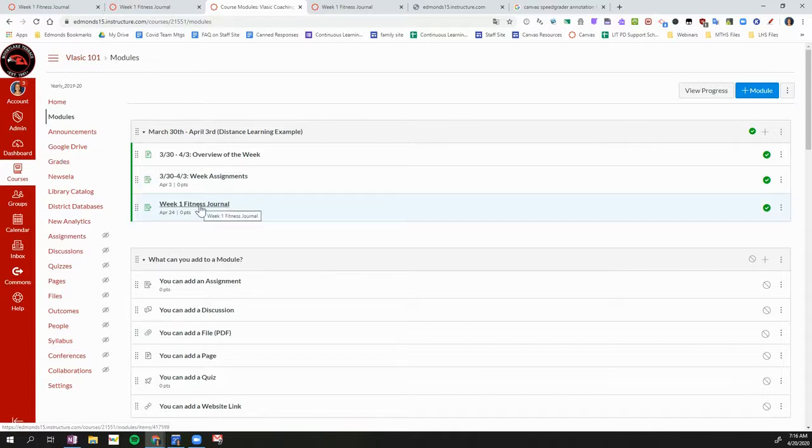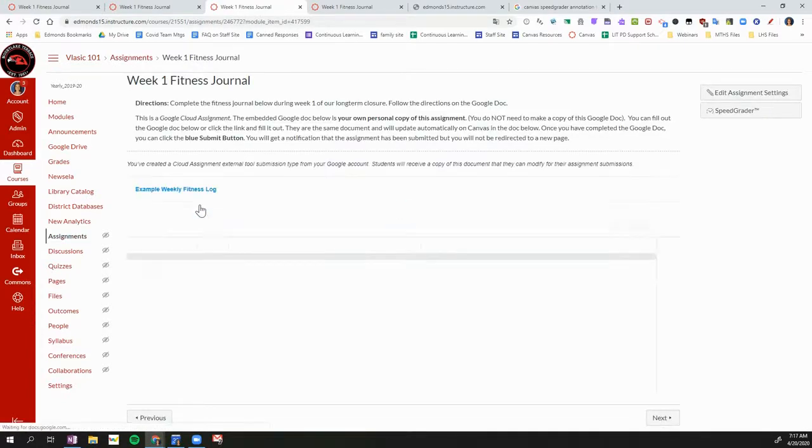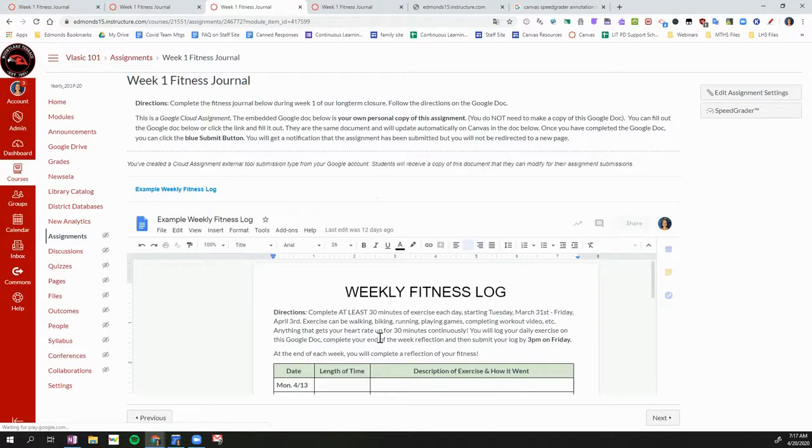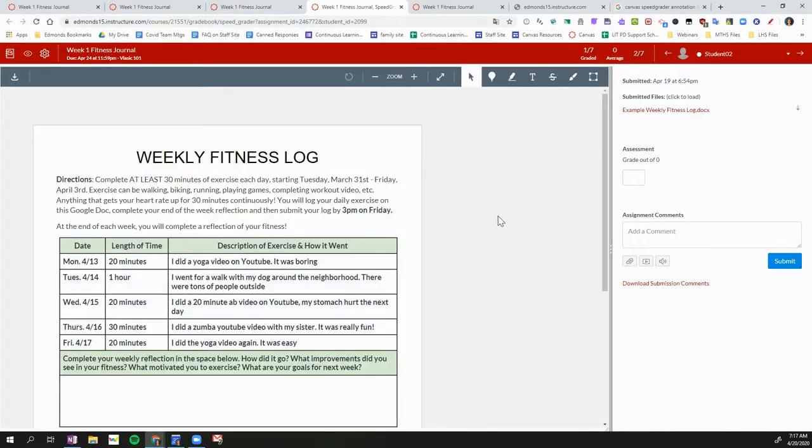So the first thing I'm going to do is click on the assignment that I would like to grade. And this assignment is a Google Cloud assignment where students were given their own personal copy of a Google Doc to complete inside the Canvas course. On the right-hand side, I'm going to click the Speedgrader button. And this will take me to the Speedgrader.